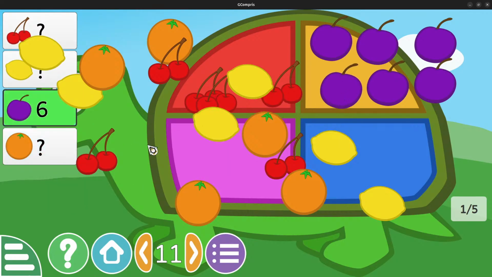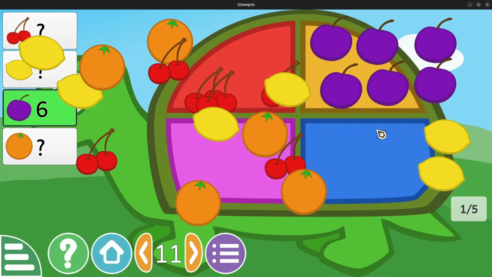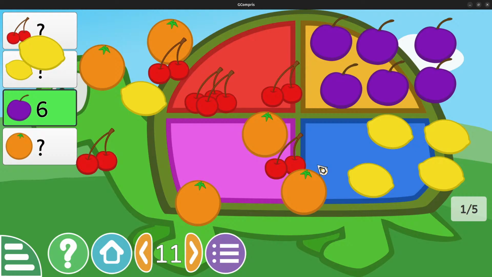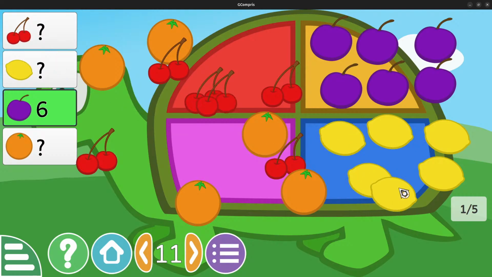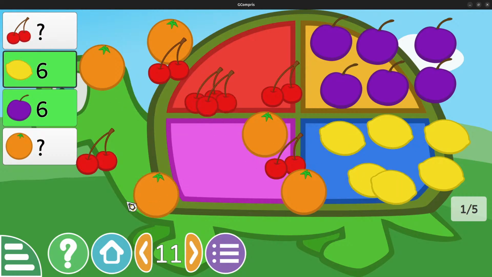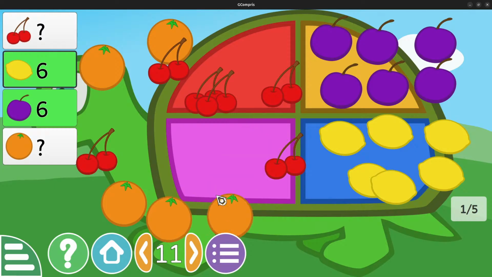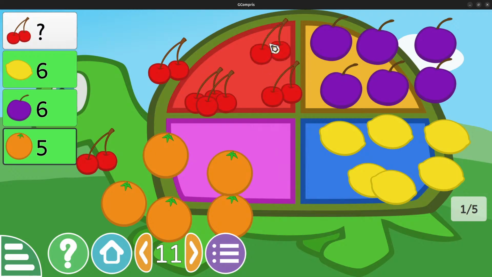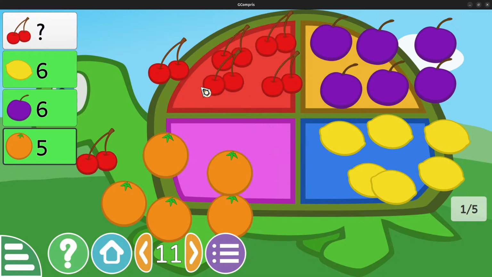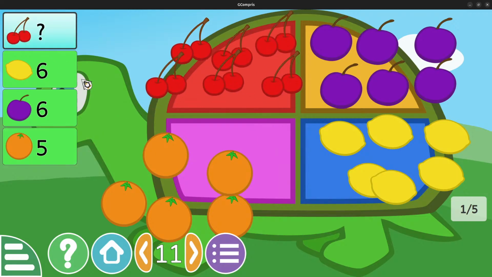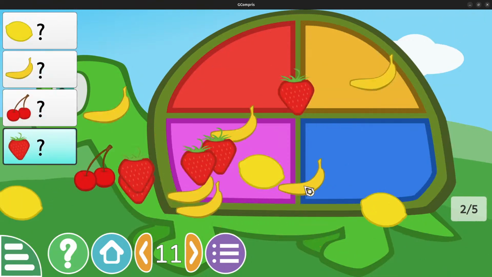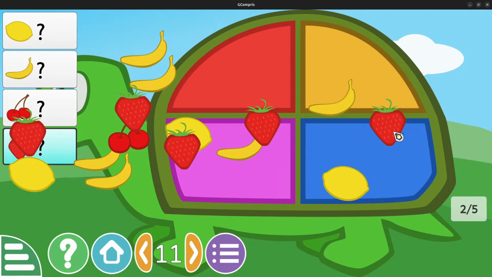So 6 of the purple fruits. 2, 3, 4, 5, and 6 lemons. The oranges out of the way next. 1, 2, 3, 4, 5, and 6. So 23 in total. One less than the maximum of 24.